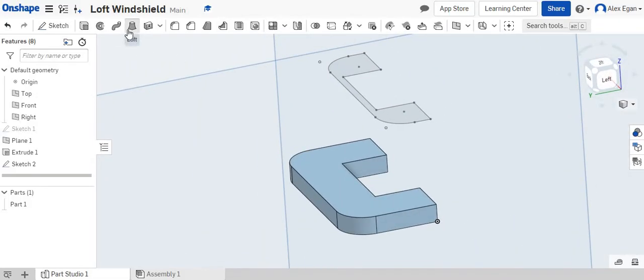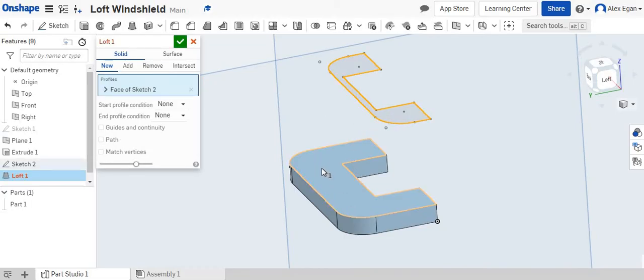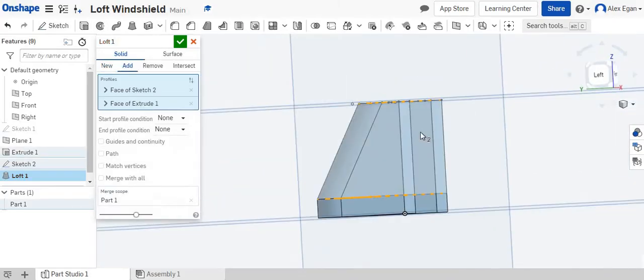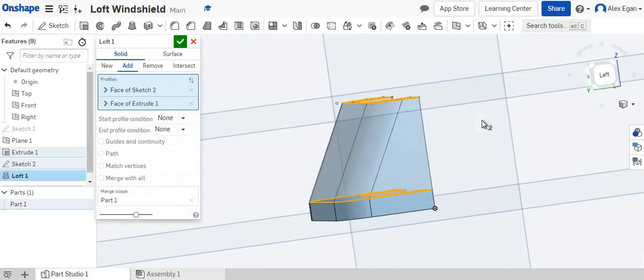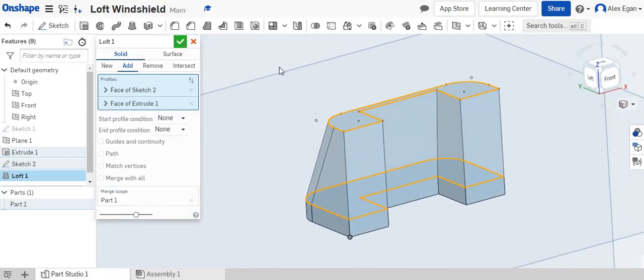So I'm going to choose our loft command. We'll choose our sketch, and then we will choose our extruded shape. And you can see that, wow, that looks awesome. That looks just like our windshield. So again, we can say finish sketch.